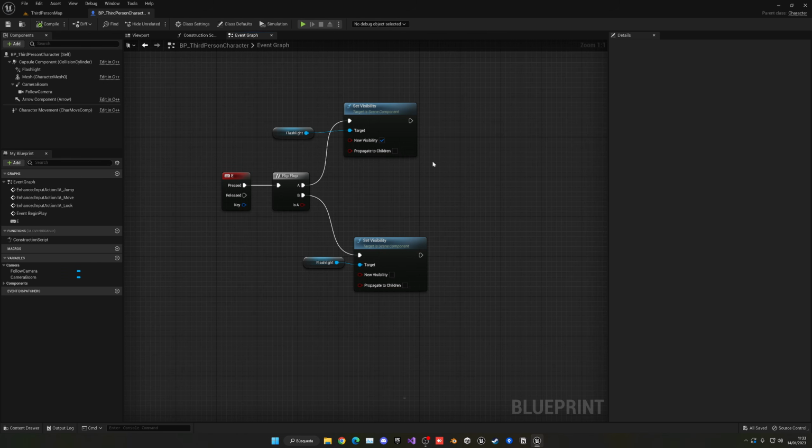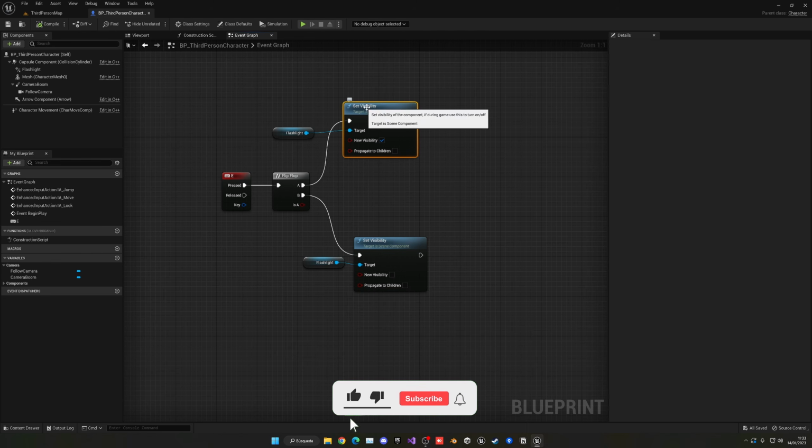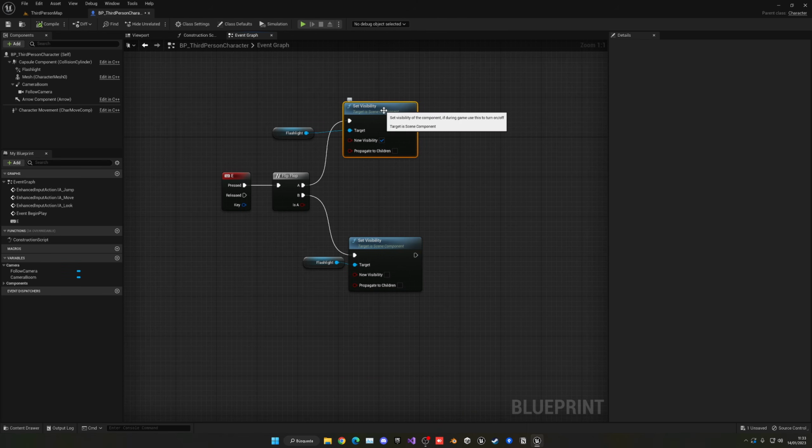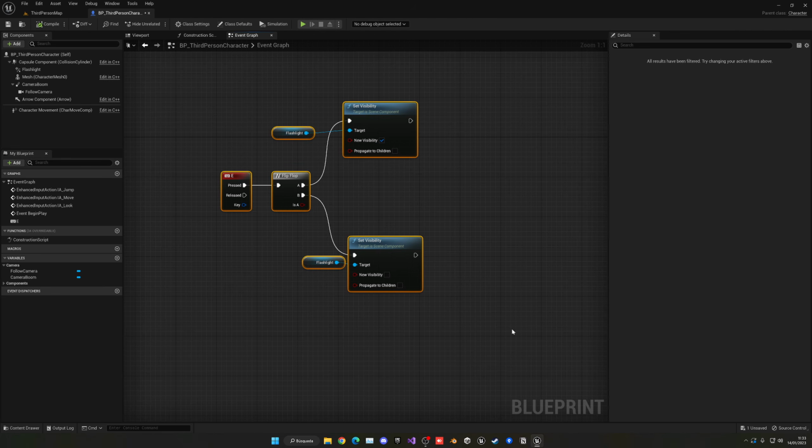Okay, I'm just saying that the names of the nodes will make sense according to what they do. In my case, set visibility will do what it says, set it visible or invisible. To make it more organized, you can select everything and just press C, and we can add a comment.